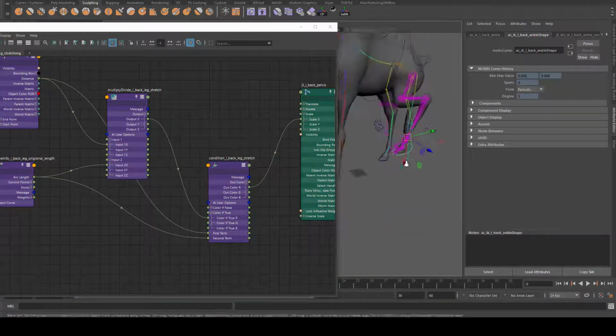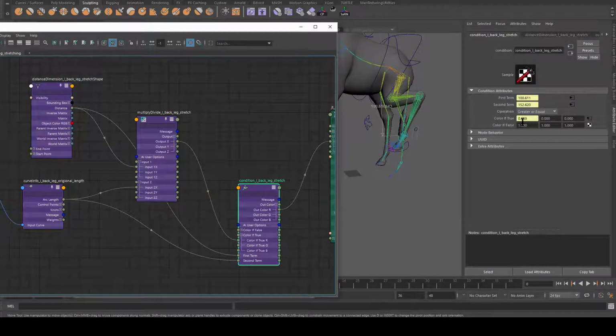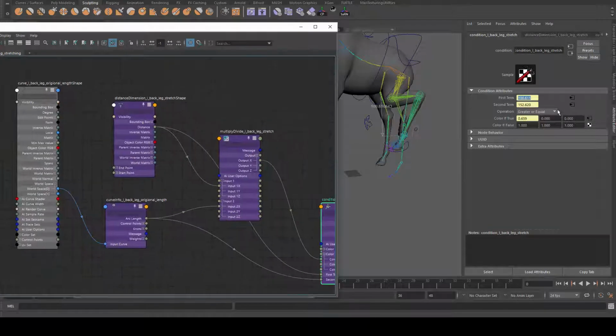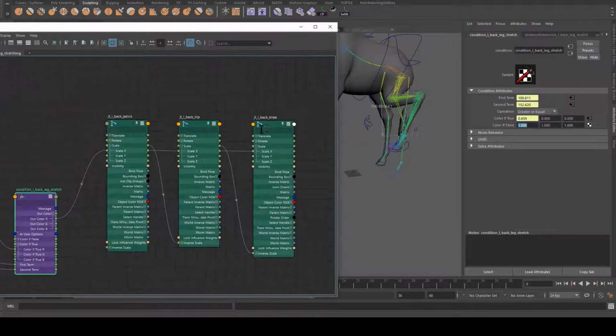It stops stretching right away because in this condition the distance is getting much smaller. The first term, the distance here, is 100, but the actual leg length never changes because that's just measuring the length of the curve. And you can see that it's now smaller. So 100 greater than or equal to 155 is not true anymore. So the color if false will be passed on as the output R. That means 1 will be used for the scale X of those joints.